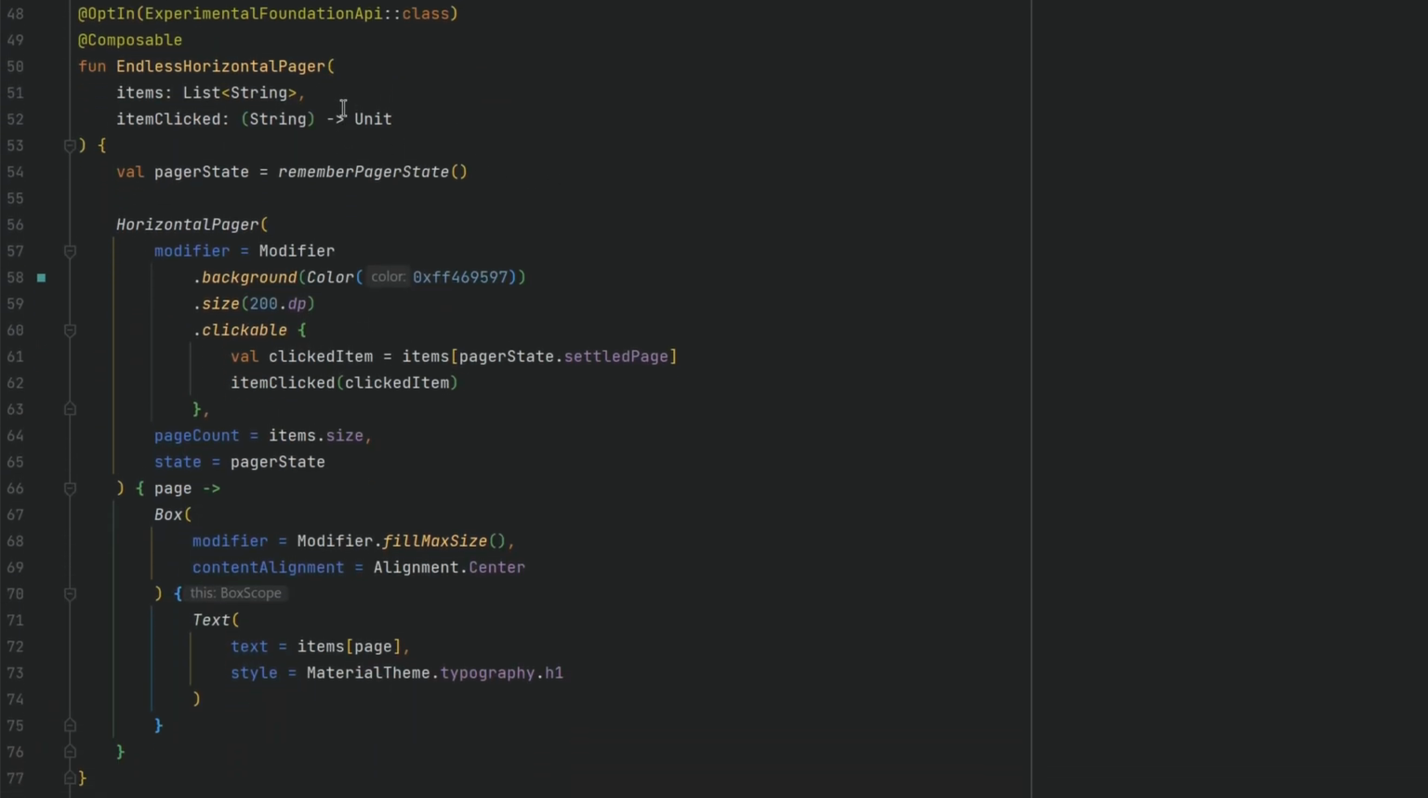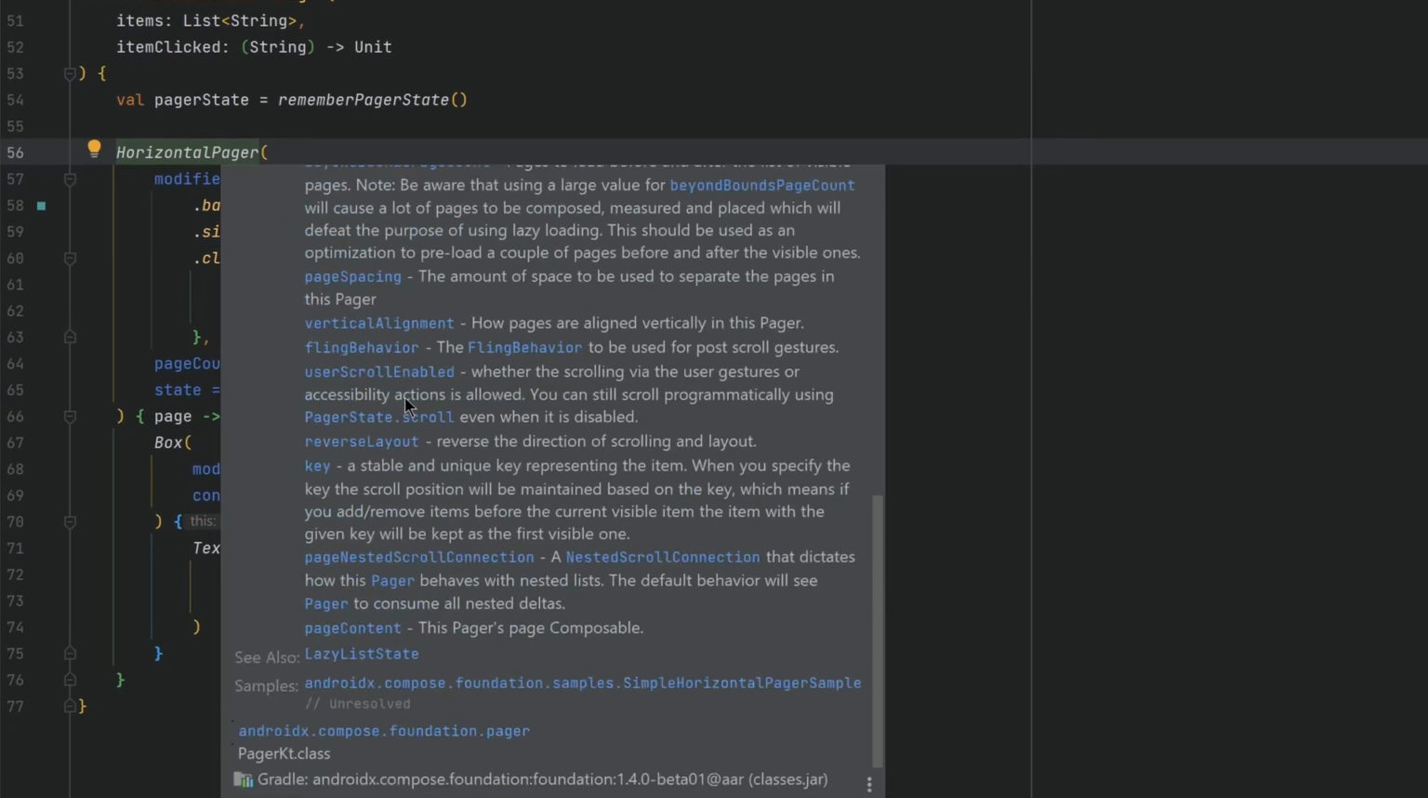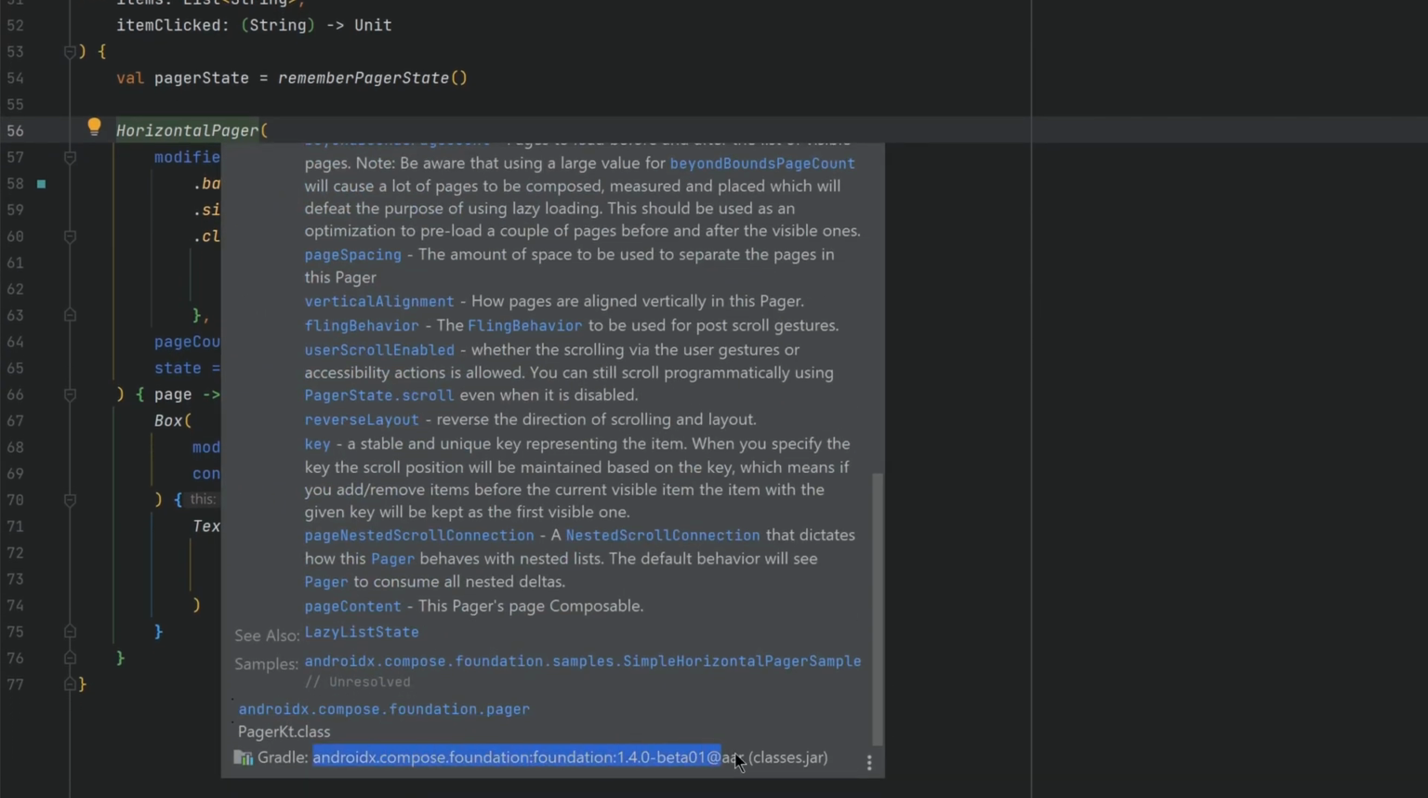Inside the EndlessHorizontalPager, we have a composable HorizontalPager from the AndroidX Compose Foundation. Therefore, you will need to add the AndroidX Compose Foundation dependency to use HorizontalPager.